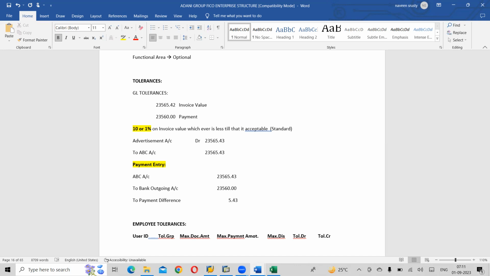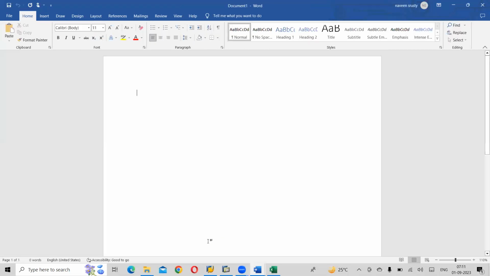Just write it down. See here, what do you mean by this? I'll give you one example. What do you mean by maximum document amount? For example, in an organization, there are different roles and designations, for example, a basic clerk and an accountant. A clerk is nothing but a new joiner who is serving a probationary period.